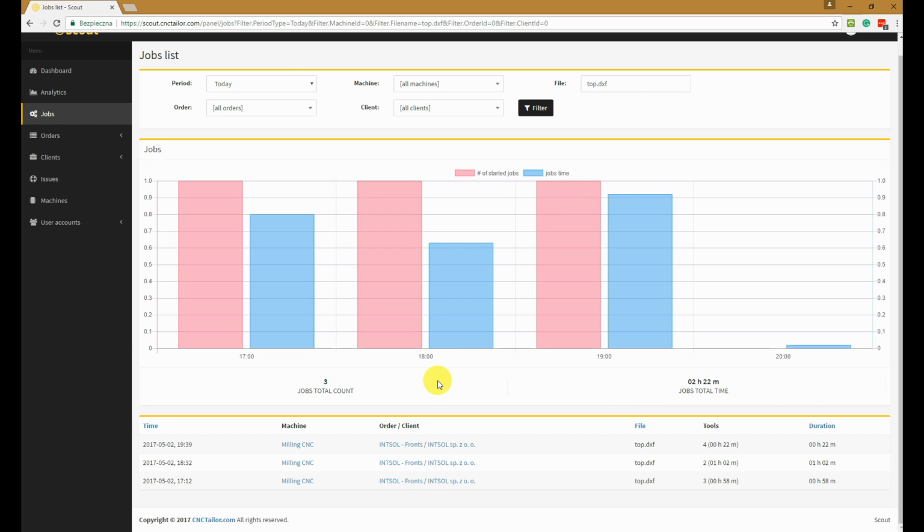Below the chart, there is summary information that sums up the total jobs count and the total jobs time from the chart. At the bottom, you will find the tabular data representation of the data displayed in the chart. You can also very clearly see the order or client that the job is associated with. If you keep the mouse over the file name, you will see the whole path of the file.